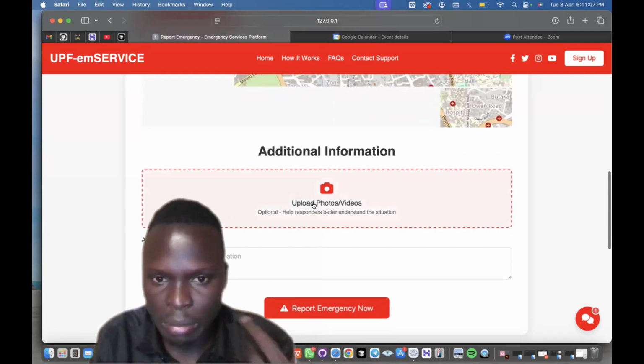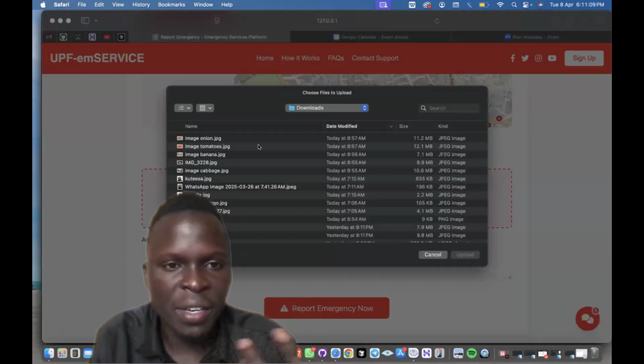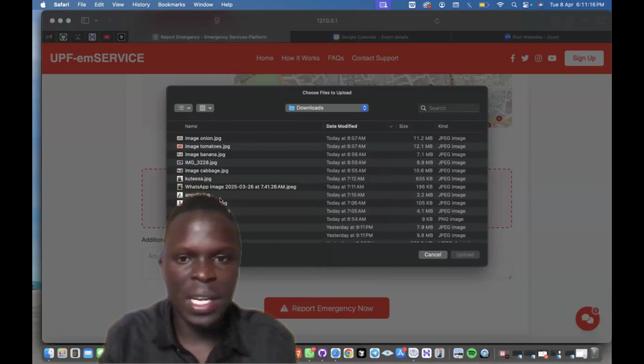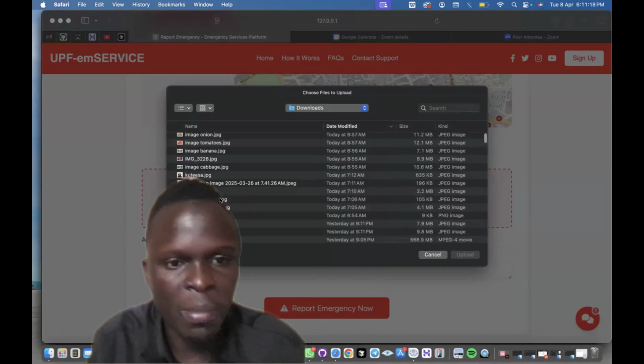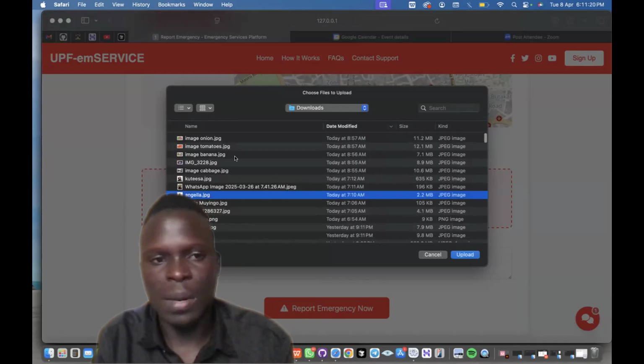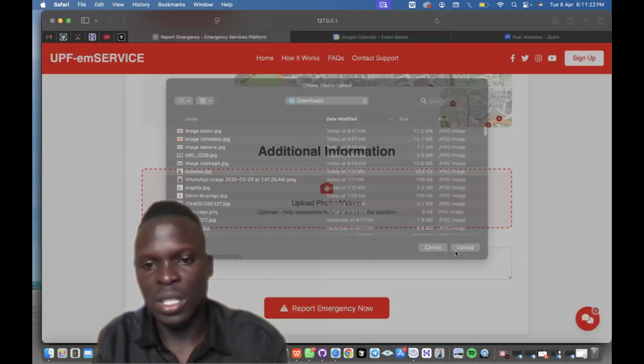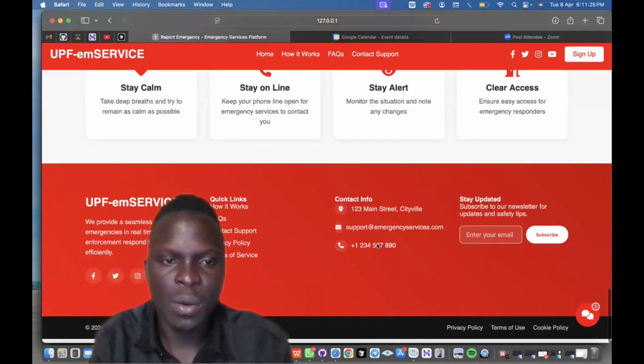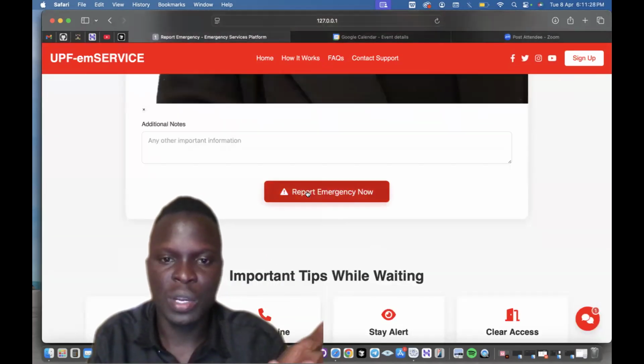You can go ahead and upload your multimedia evidence, for example, videos or images. For this case, I do not have a relevant image as evidence for a fire outbreak, but I'm just going to show any. For example, use this. You'll be able to preview the image that you have there. And once you're done, you report your emergency.